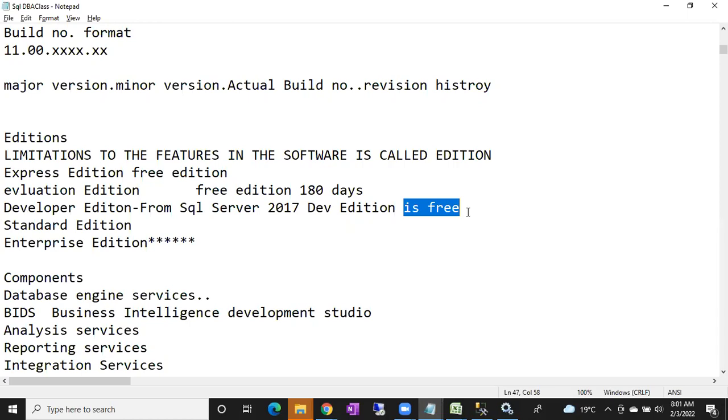If they found there is an issue, if they found you are using free editions in the production environment, definitely they are going to impose fines or penalties, or you have to face legal challenges also. Never ever install your free editions in the production environment.